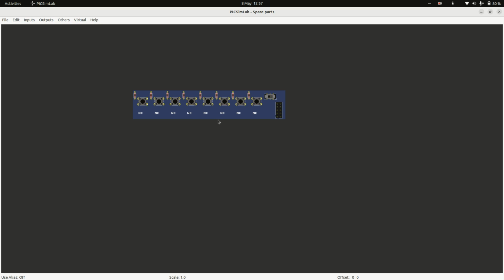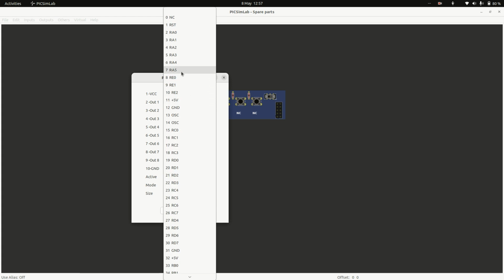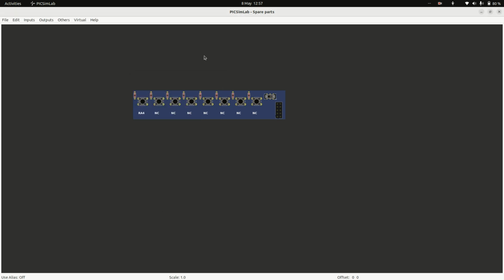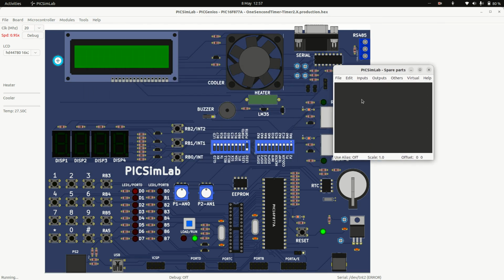I want to make use of only one. So how to use? Here we have so many buttons. Right click, then click properties. Here I am going to choose this pin, RA4. We need the RA4 pin, isn't it? So I choose RA4, then click OK. Now in spare parts we have the RA4 pin.